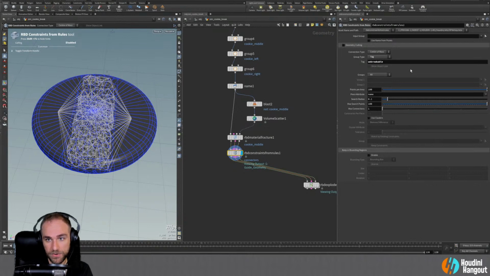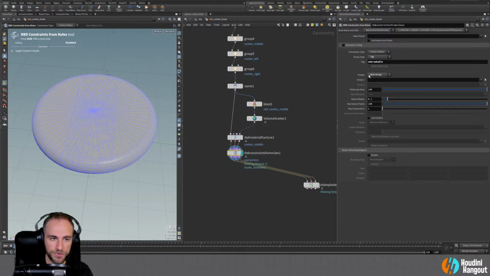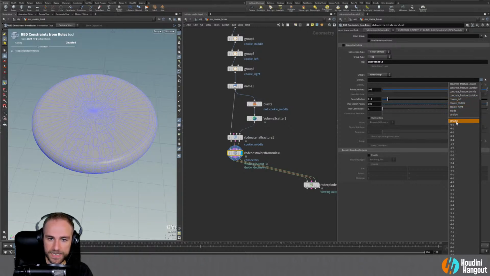Although they are technically glue and they could be broken, I'm going to keep them unbreakable in this case. So I'm going to say all to group, and the group that we're going to here is going to be middle.